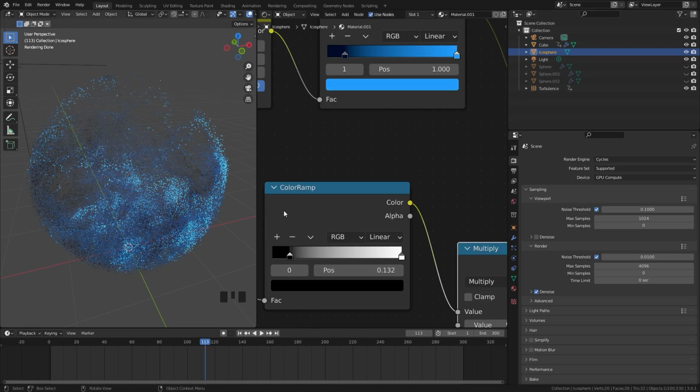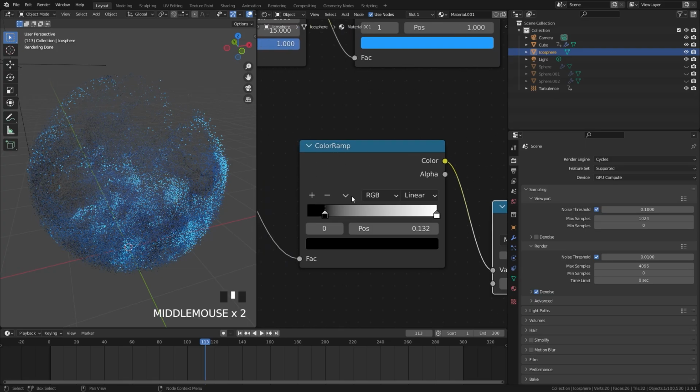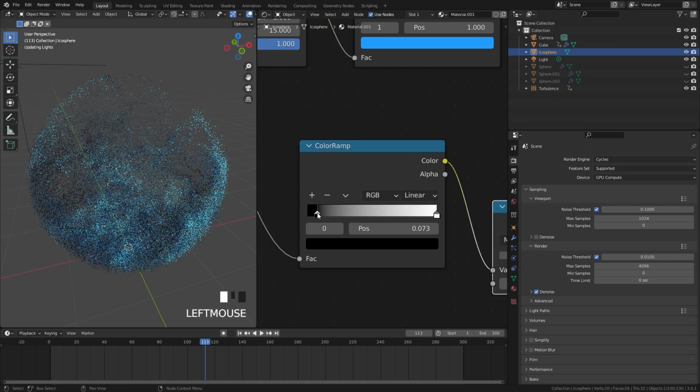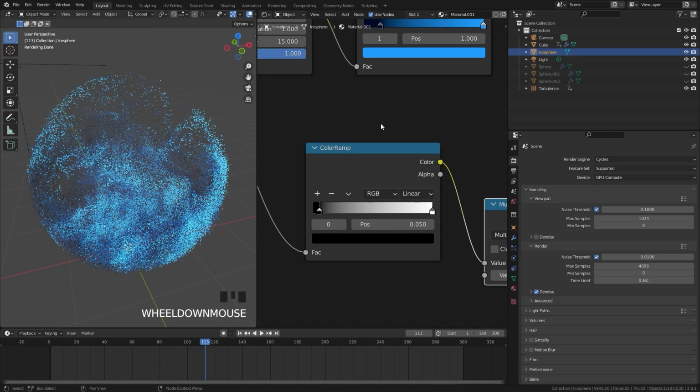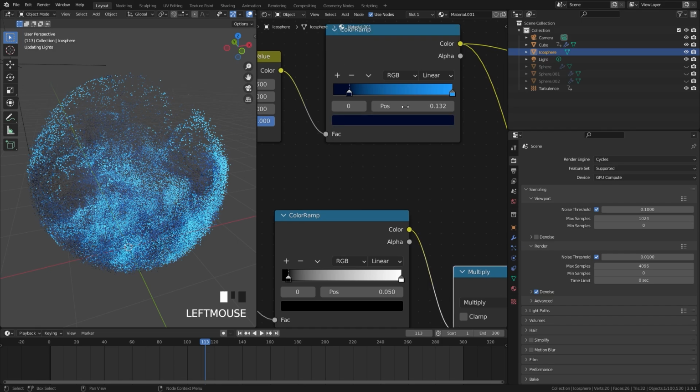If you want more of the lighter particles to come in, you can go over to the bottom color ramp and drag this value a little bit closer to the left. Let's go with a value of 0.05, so more of those particles show up. And then this one right here, I will also set to that same value, 0.05.